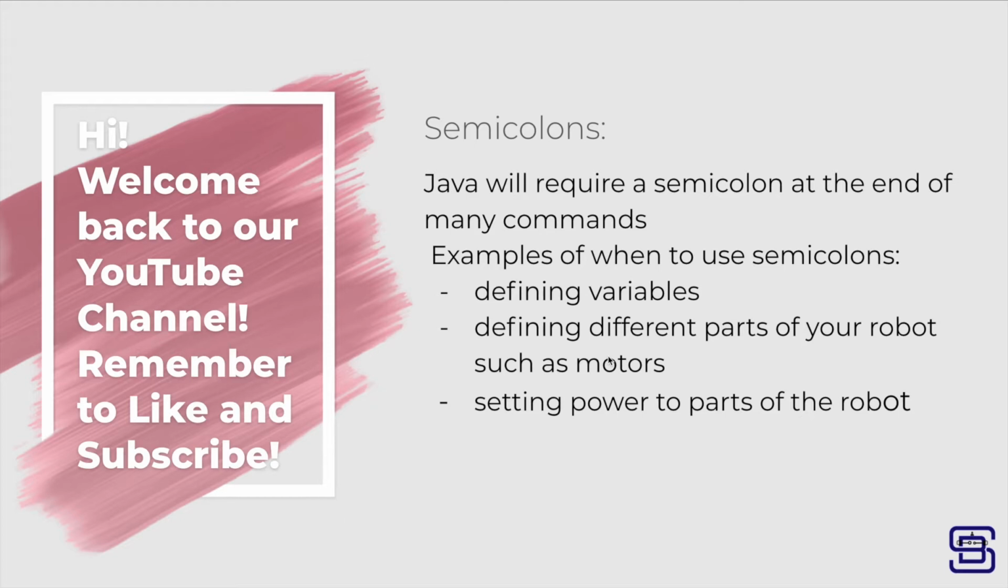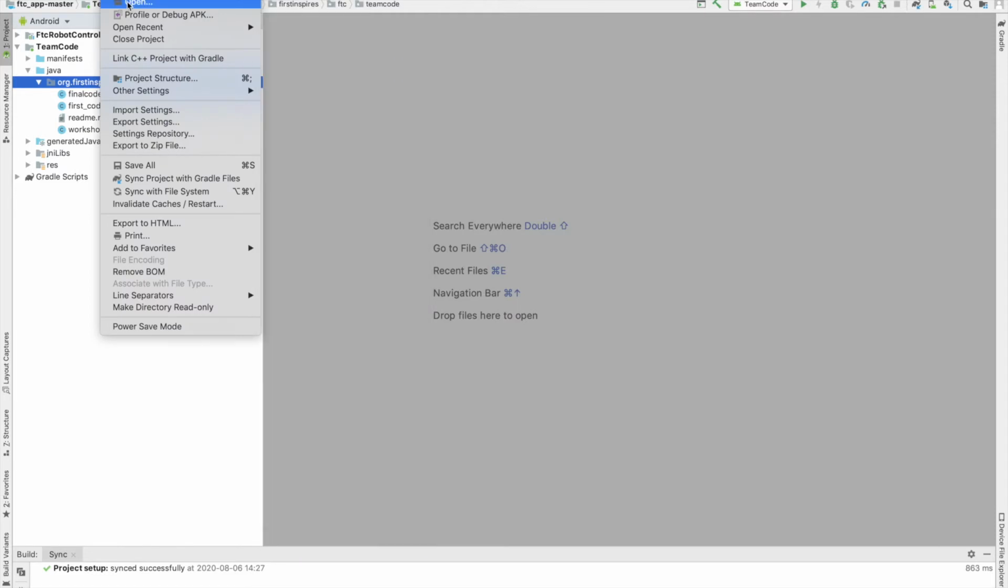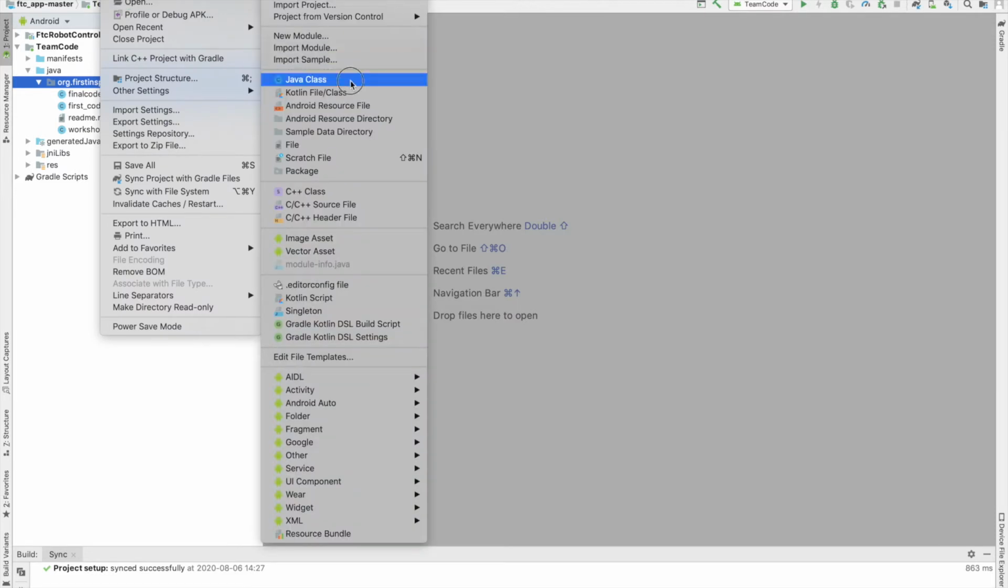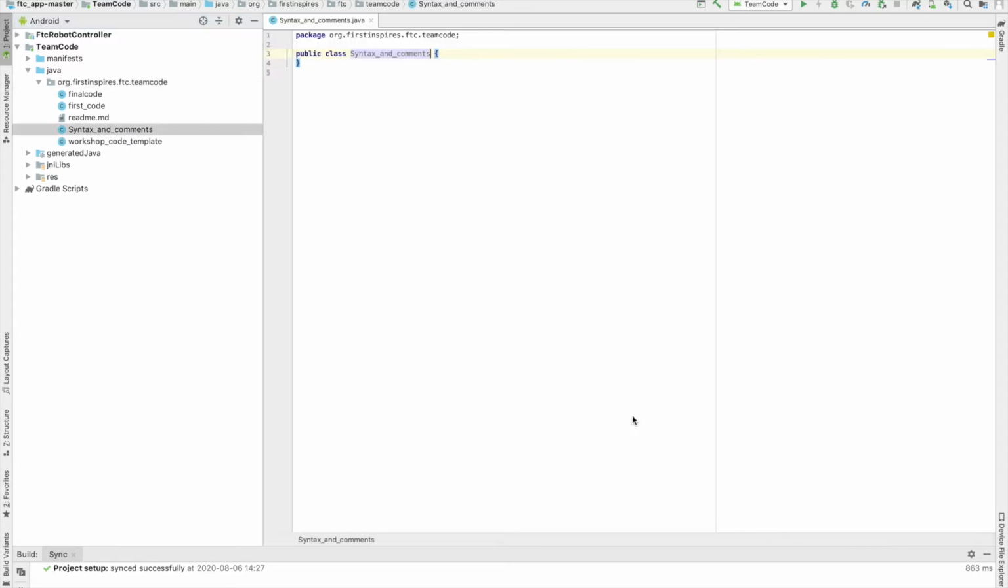So let's head on over to Android Studios. So let's open a new Java class. And for the purposes of this video, I'm going to name it Syntax and Comments. You can name it whatever you want, but make sure it would be easy to find. So this is what it should look like when you open it.